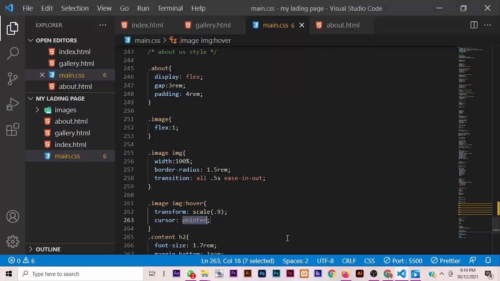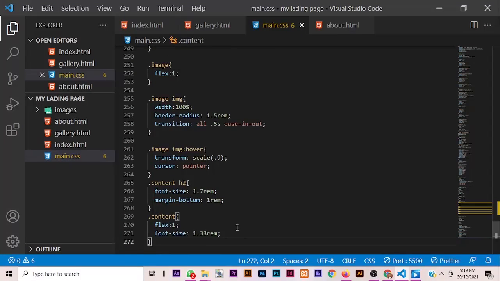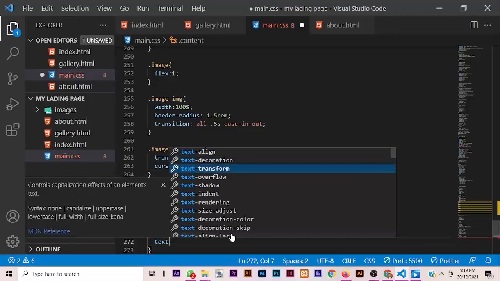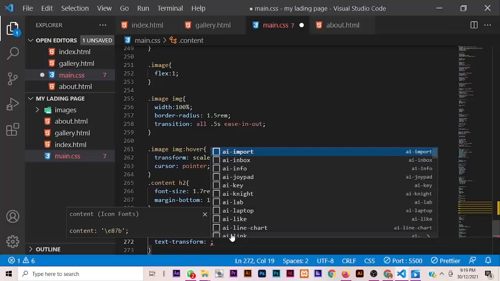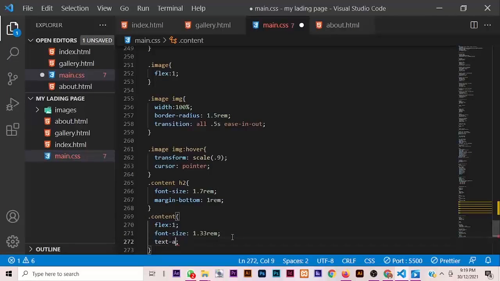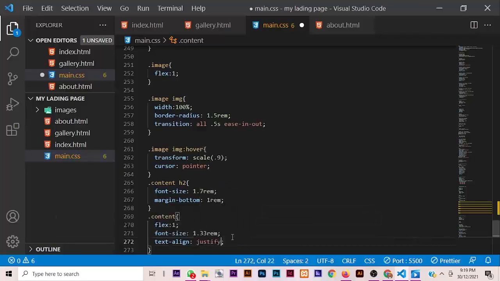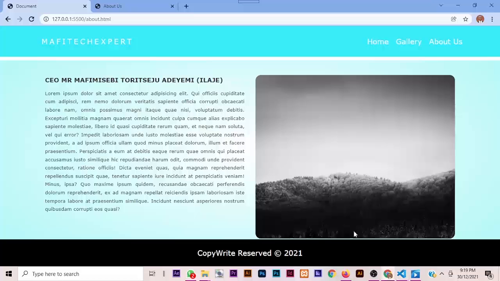So let's justify the content. Text align justify. Text align justify. Cool.